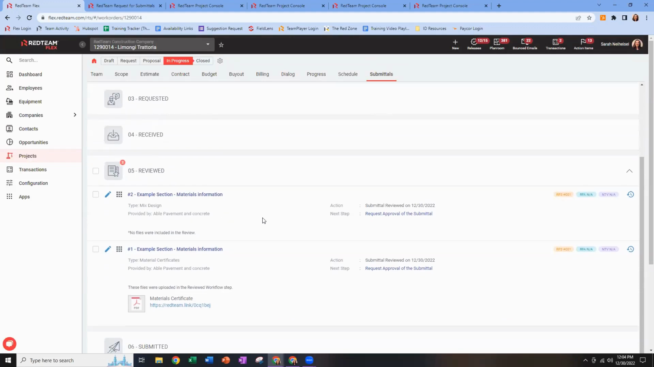From here, things start to get pretty cyclical. Our next step is going to be to request approval of this submittal. That's sending email number 2. So I'm going to group these. Again, I don't have to. I could send a separate email for each item.